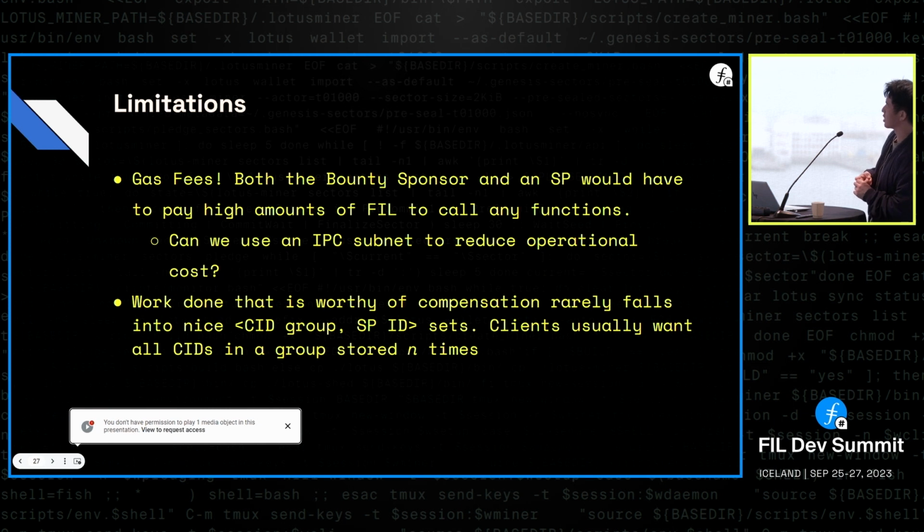And then the other limitation is that currently the way we set it up, each bounty is only one CID, one SPID, and one client. So you have to create a new bounty for every CID. And most of the applications want to store groups of CIDs with multiple SPs. So if you have M CIDs and N SPIDs, you can have M times N bounty contracts, which is not nice. So you need to modify that, which shouldn't be too big of a modification. But yeah, those are the limitations.